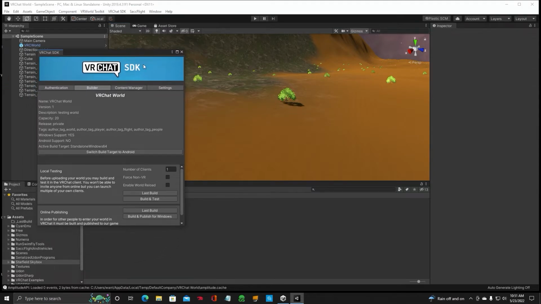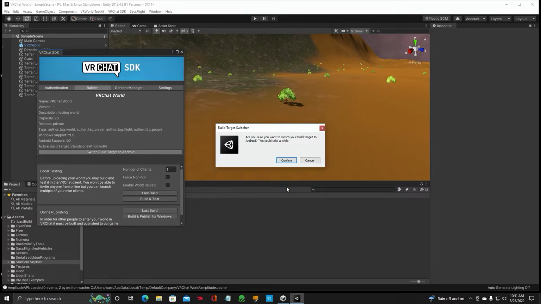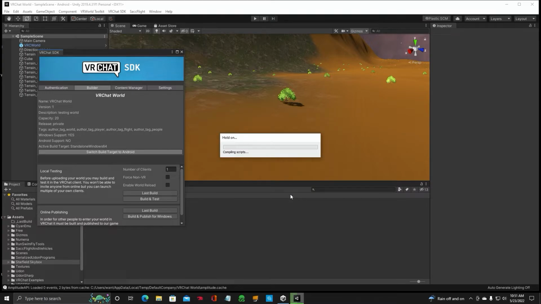Alright, so now we want to make this Quest compatible. Switch build target to Android. Click on that. Are you sure you want to switch to Android, which is Quest? You're going to confirm, and it's going to compile these scripts and redo the textures and so forth.